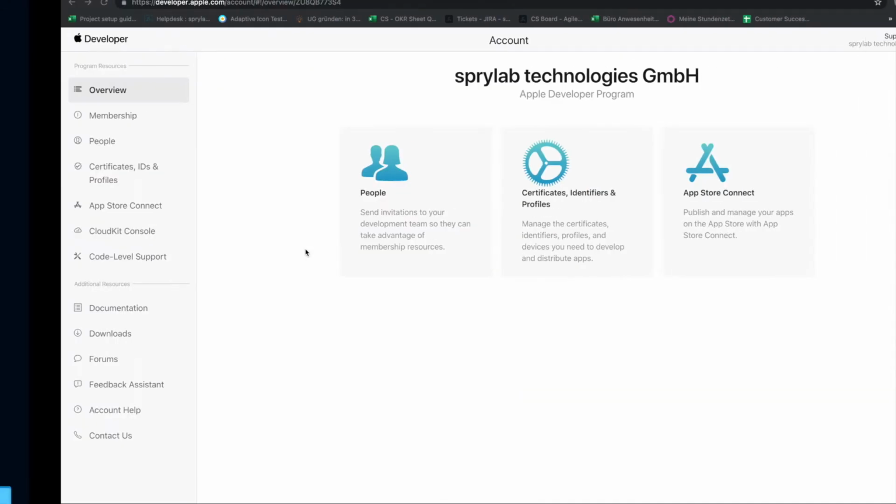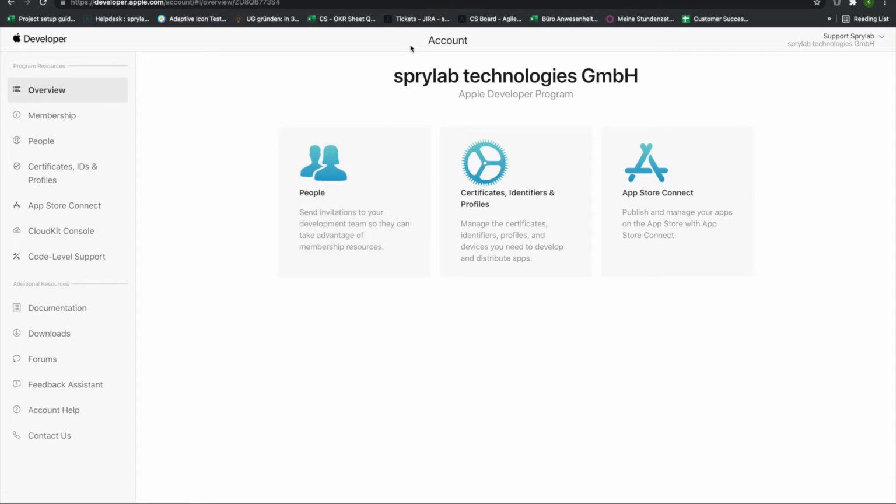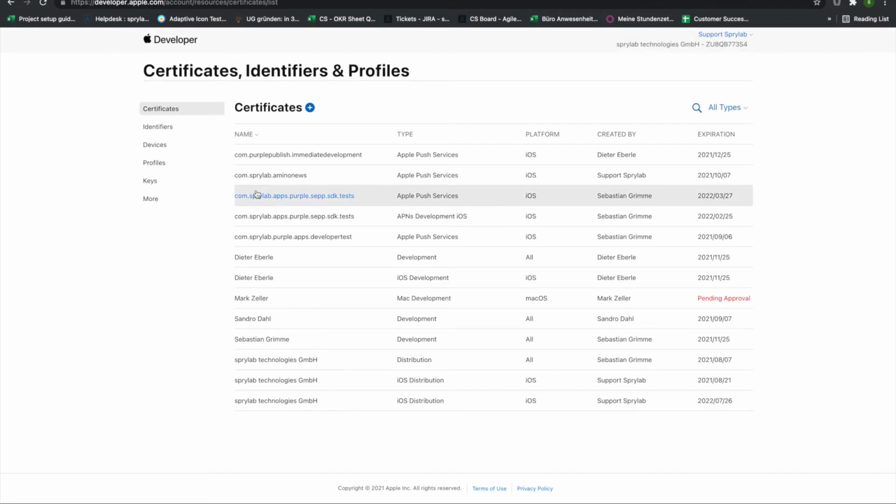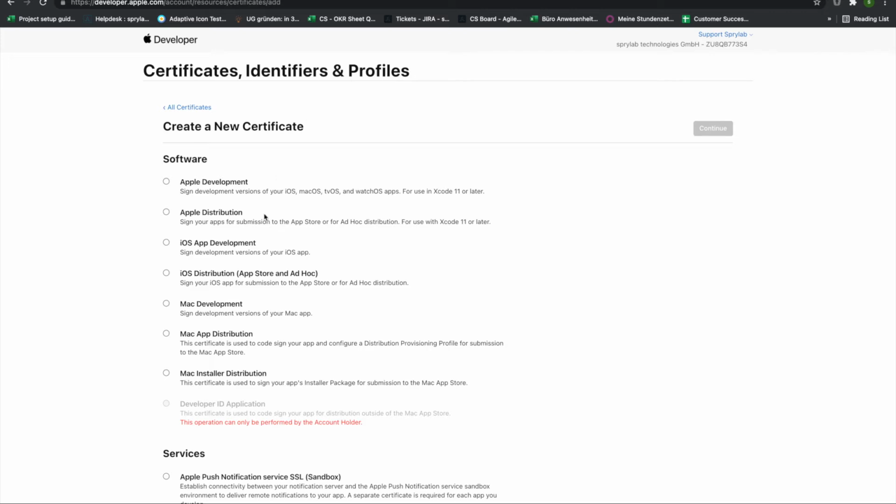So first of all we need to go to the developer account from Apple. Here you have the login URL, and on the first page you will see the three areas to join, and please go to certificates, identifiers and profiles. Then you can add another certificate by clicking the blue plus.